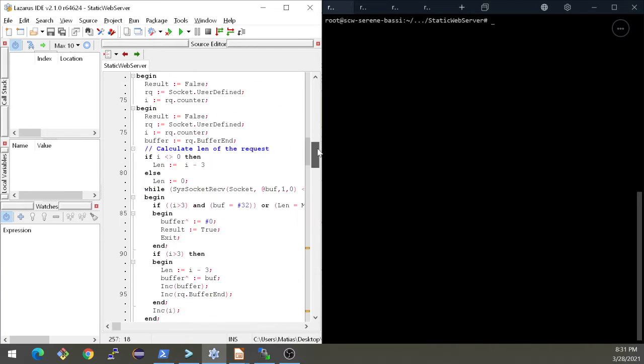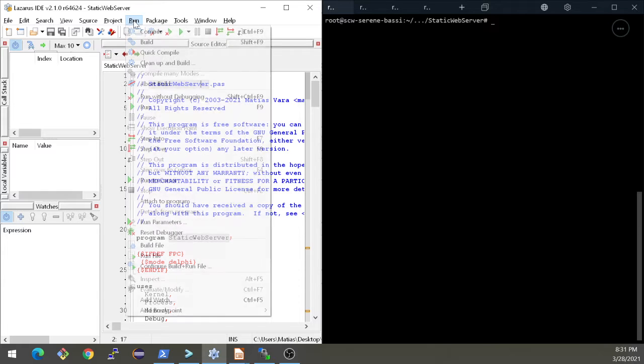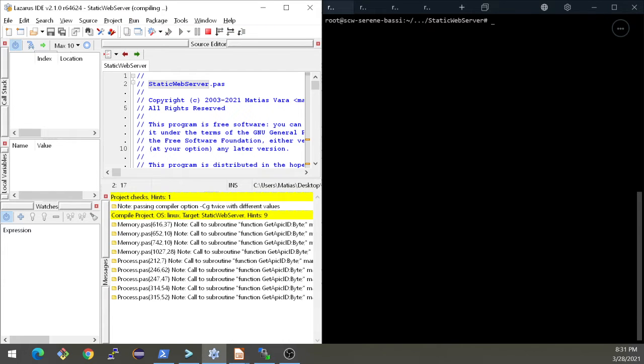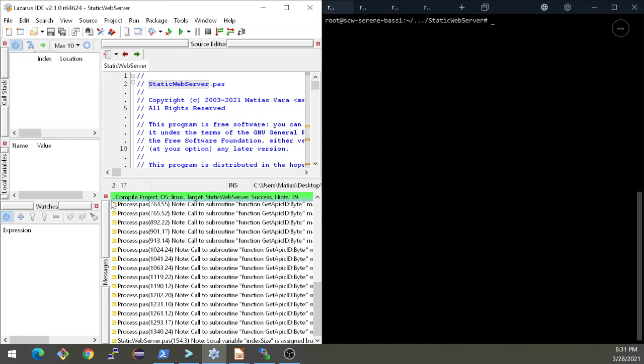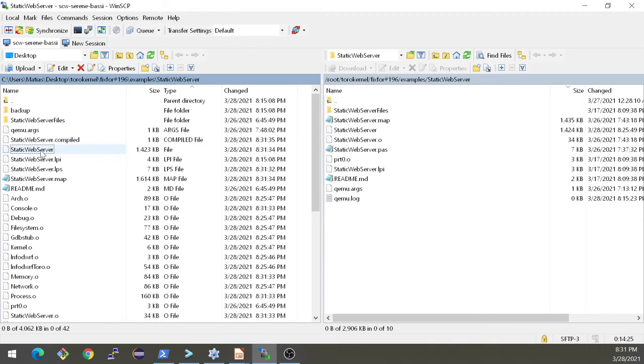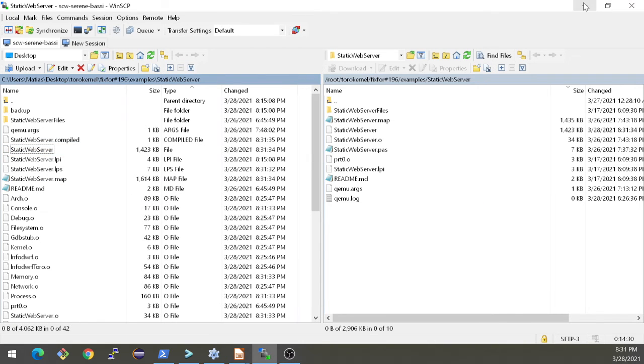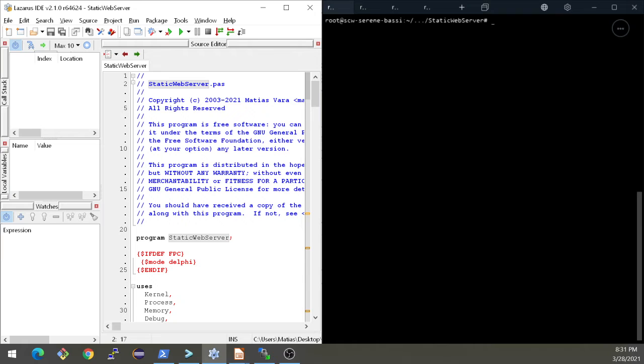At left, I have the StaticWebServer project. The first step I'm going to do is to compile it. So I'll go to run and then compile. The second step is to transfer the binary to the remote host. Now what I'm going to do is launch the appliance by using Cloudinit.